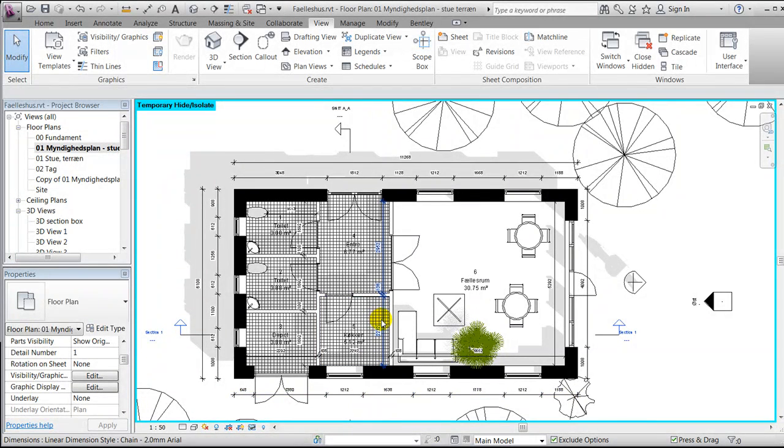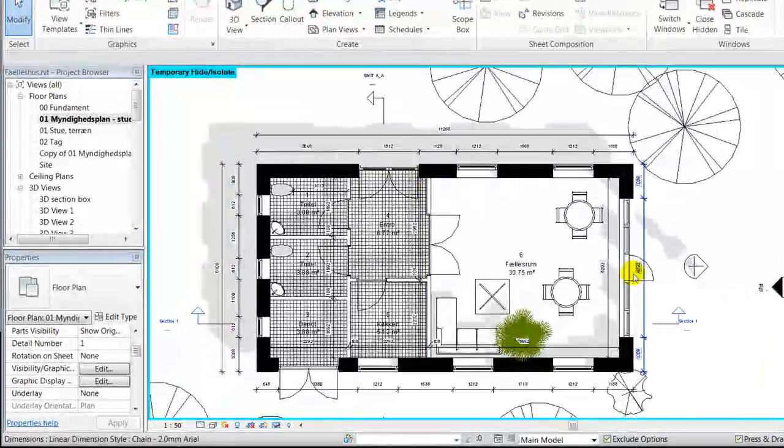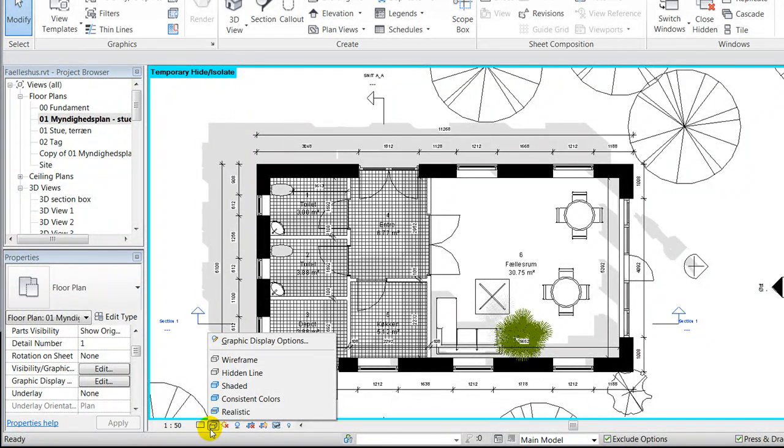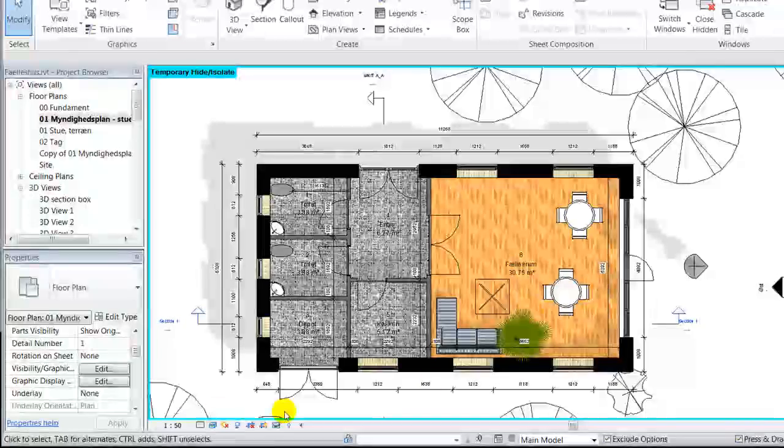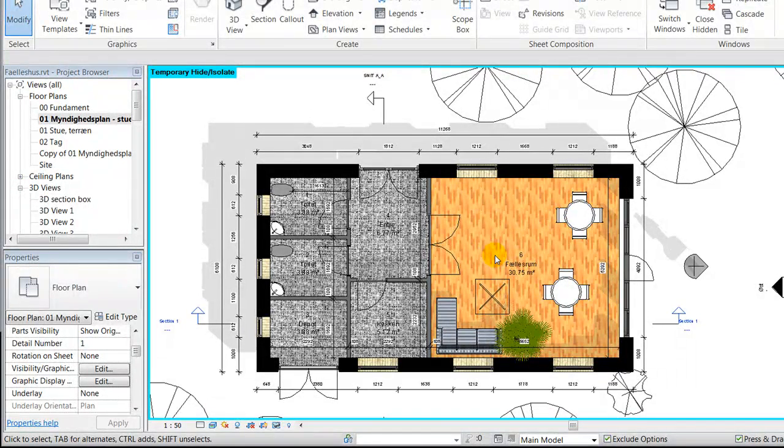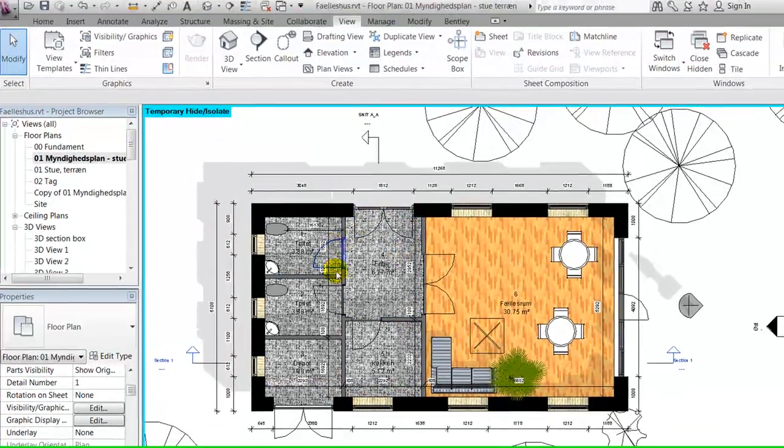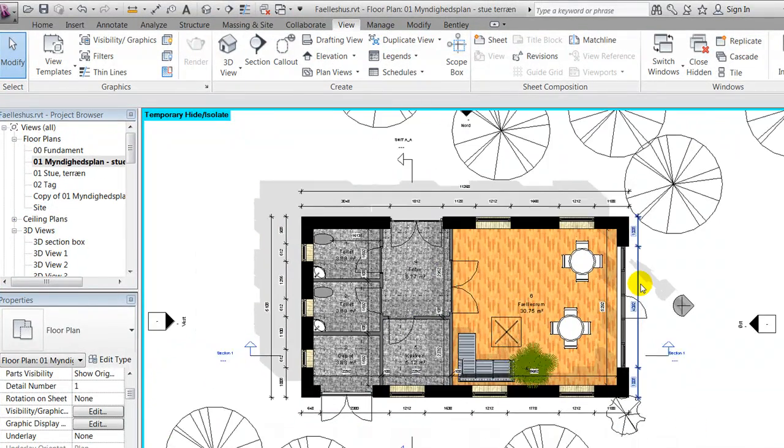If you want to display different materials that you are using for different floors, you basically just choose realistic display instead of hidden lines, and suddenly you have a wooden floor for a common room and some tiles for different rooms. So this is how you manipulate graphical settings for plans.